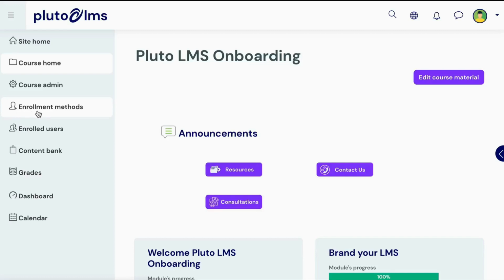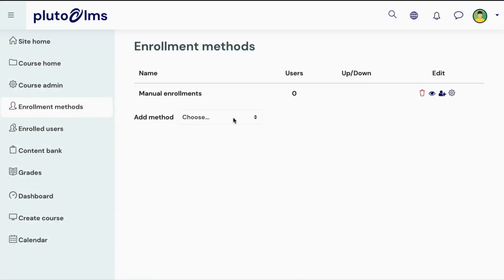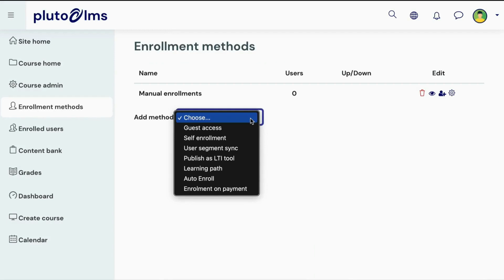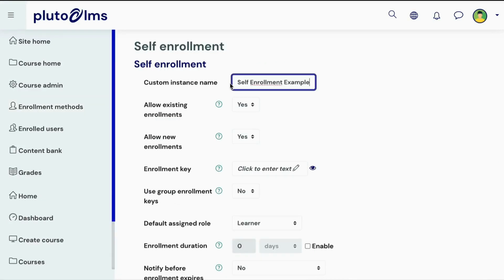In the relevant course, you can navigate to the Enrollment Methods page and, from the Add Method drop-down list, select the Self-Enrollment method. Give your enrollment instance a name and specify whether users with existing enrollments should be able to access the course, and whether new users will be allowed to enroll via this method.